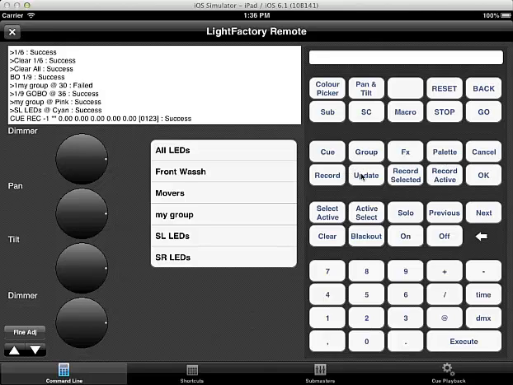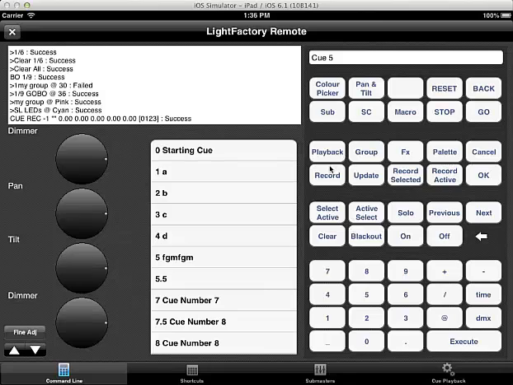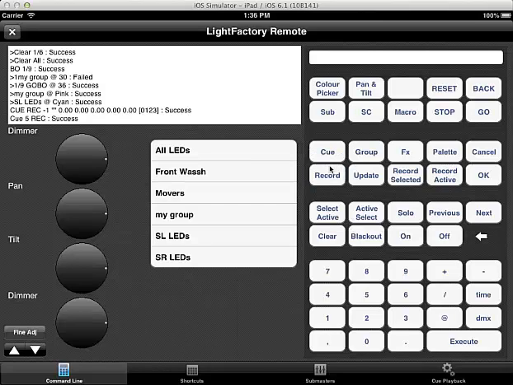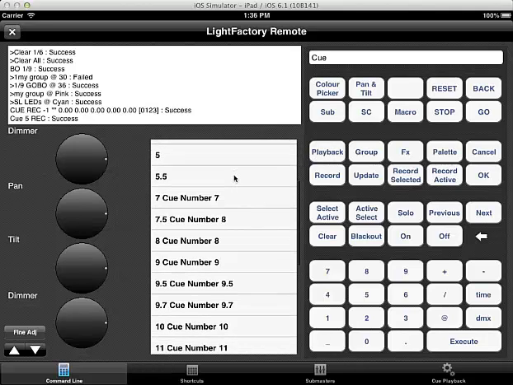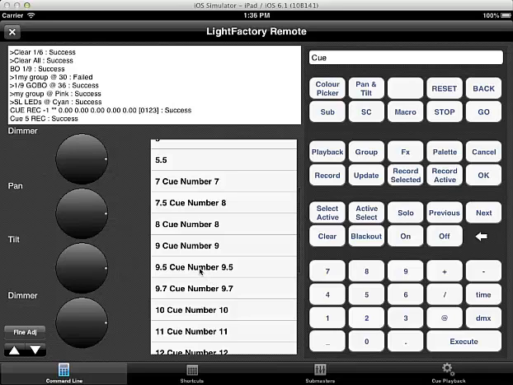The same applies for the update as it does for record. Pressing the buttons in reverse, Q5 record, for example, will immediately record Q5 for me. Notice that when I press the Q button, the dynamic list now shows me all of the queues available to me.